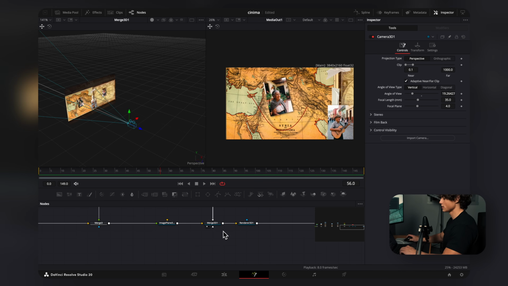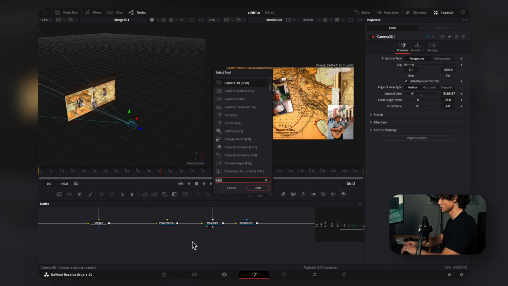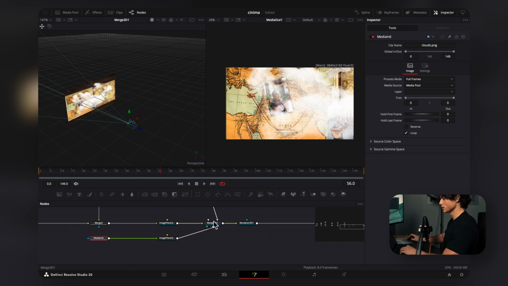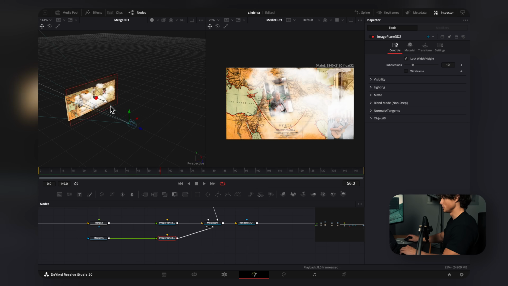Now the cool part is whatever we connect to this merge 3D will appear in our 3D environment. So in my case, I just added a few clouds. So I'll show you what that looks like. I'm going to hit shift space and add in an image plane. Here's an image of some transparent clouds, and I'm going to connect this to the merge. I'm going to select the image plane and drag this back.